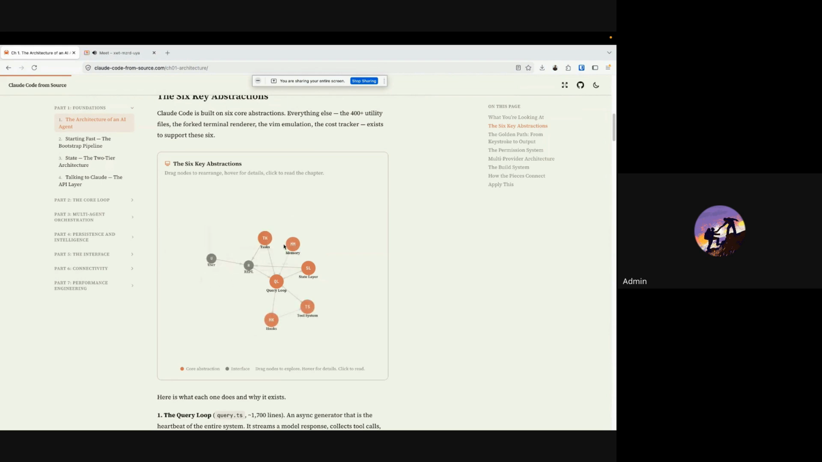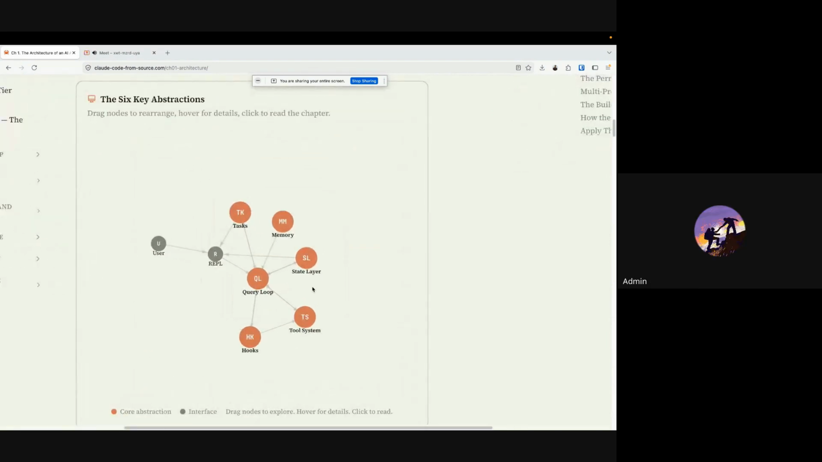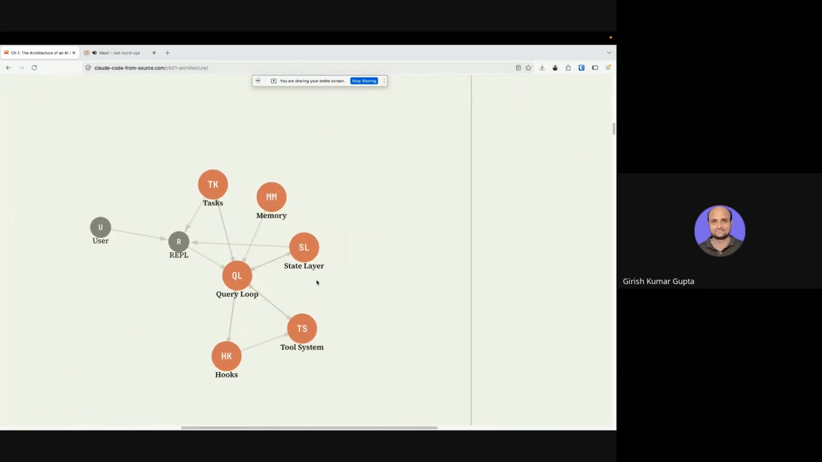And then these two things, maybe in their design, are not the core components. These are the six core components here. And I think if you understand all these six, that is all about it. Memory, state layer, query loop, hooks, tool system.